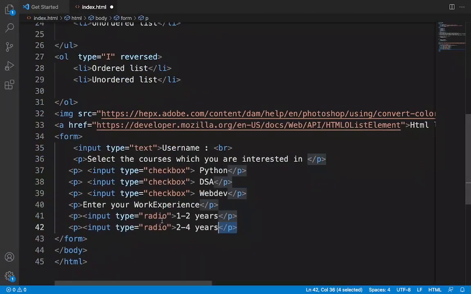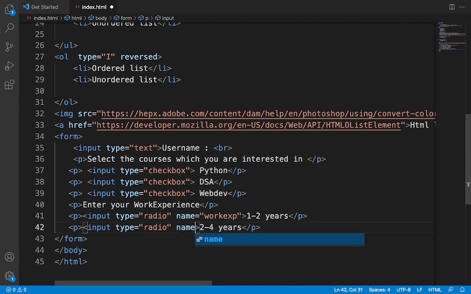So let's change this. For that, you will have another attribute, which is the name attribute. Let's give a name, say work experience, and even let's give the same name over here, which means you have radio buttons which belong to the same category.